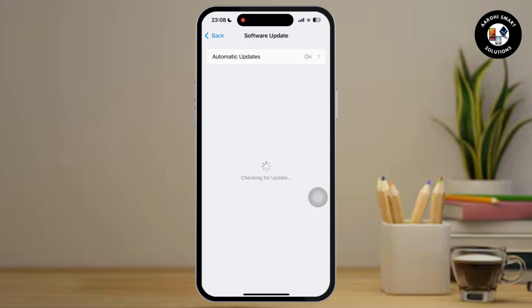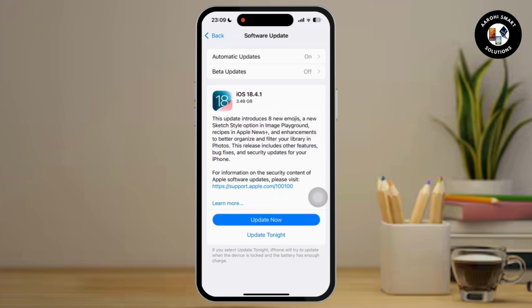And you can also delete the update you have downloaded recently and try downloading it again. Sometimes the downloaded file is corrupted, so make sure to delete and re-download the update. If you see the update option available there, update it to the latest version.